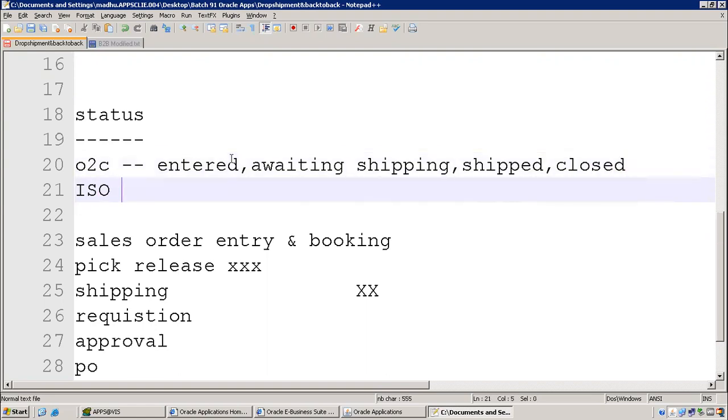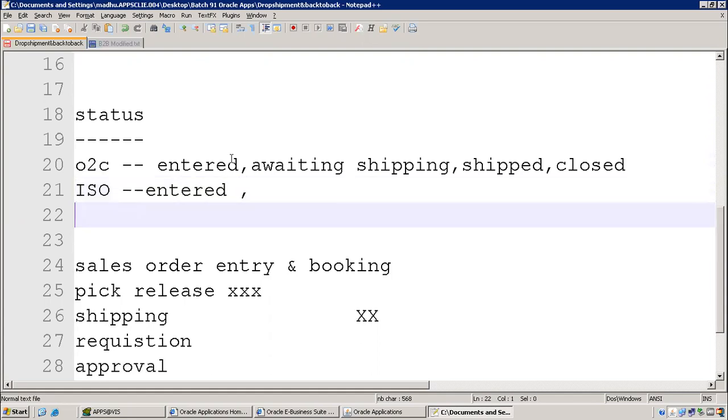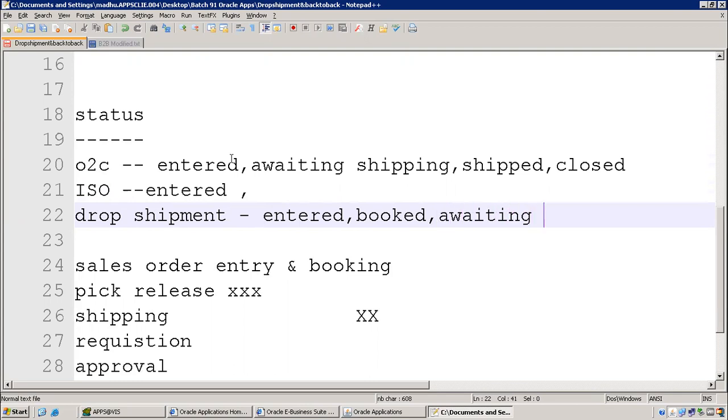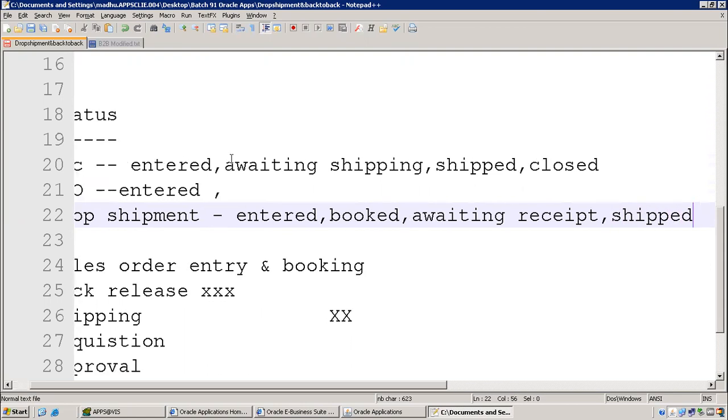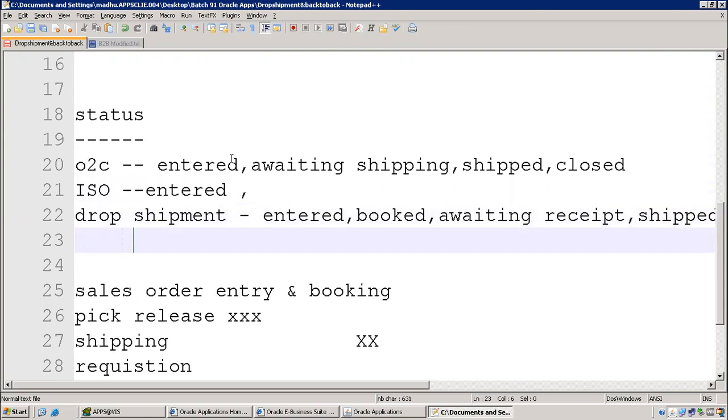In case of ISO, internal sales order, what have you seen? Can you recall? Entered, that's common, correct. Next. That is in drop shipment, it seems, correct? Drop shipment: Entered, Booked, Awaiting Receipt, right? Then Shipped. After that, Closed or something.